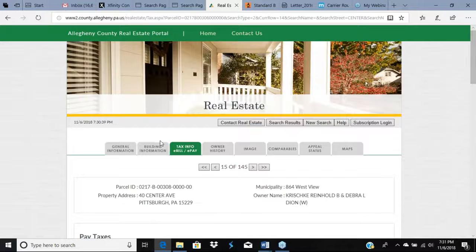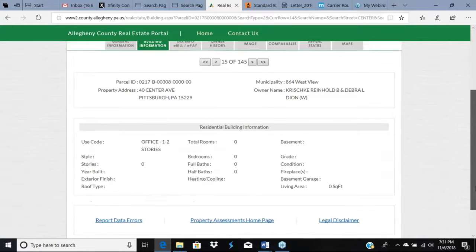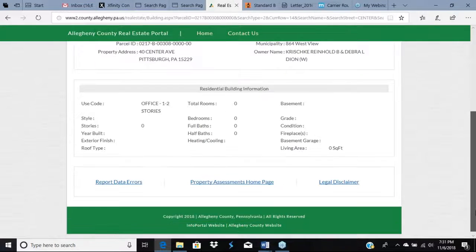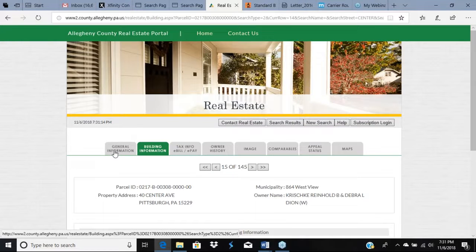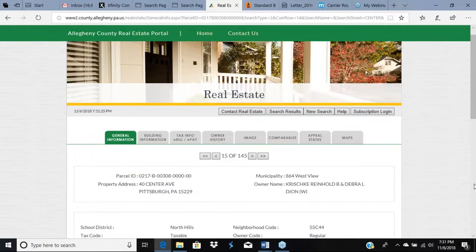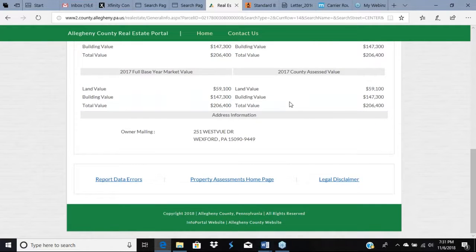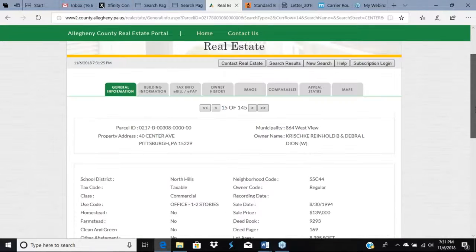You can also see the building information, the actual physical characteristics of the property, all right? In this case, it doesn't give you much, but it's basically a big square building. But if it was a house, you'd get a lot more information. Then, of course, you've got general information. All right. Now, what I want to do right now, guys, is skip over to the screen we started at, by the way. I want to show you some more information here, all right?